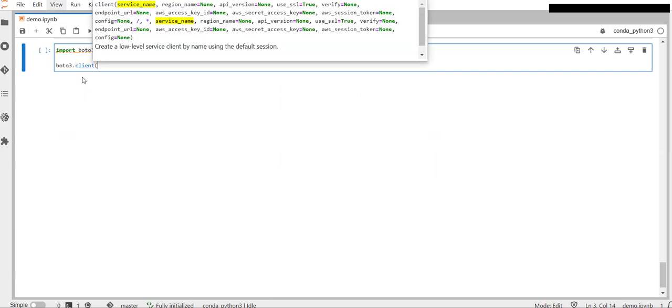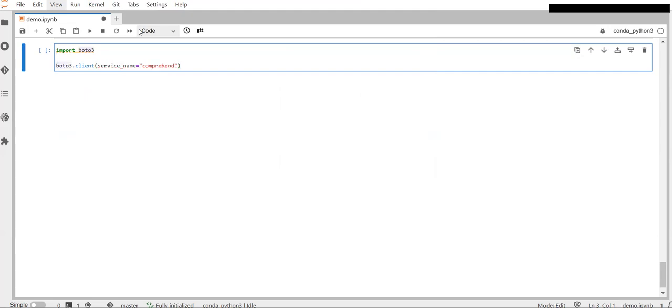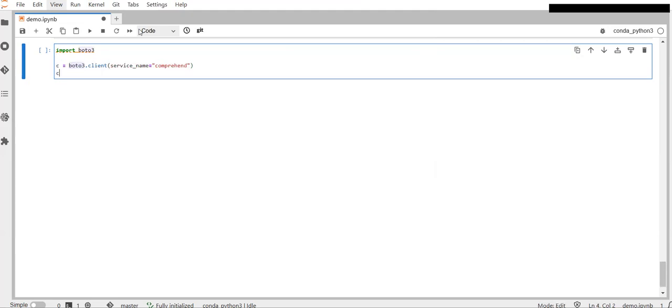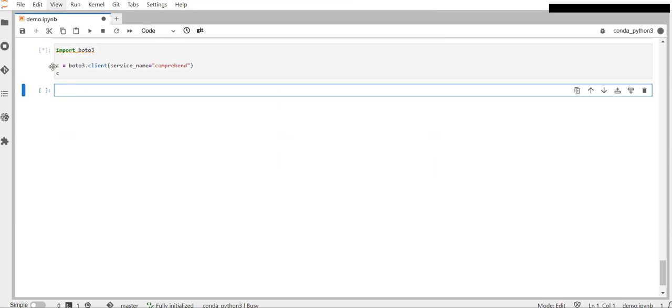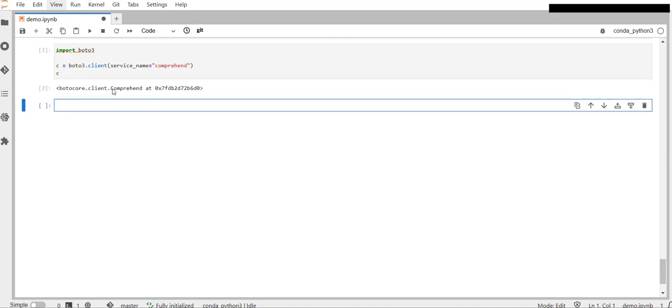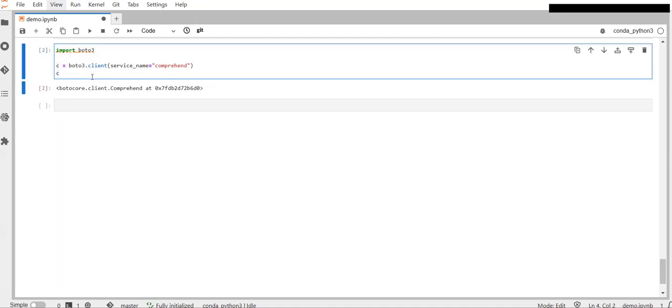I am just using that, and we need to provide what service we are connecting to. That service name we need to provide. So what is the service? Amazon Comprehend, right? So that, comprehend, I'm providing here, and I'm checking whether I'm correct or not. So I'm just printing that c. That connection I stored in this c variable, and I just ran this to see, yeah, the client for Comprehend has just now been created.